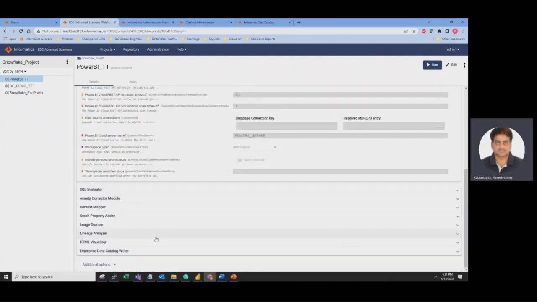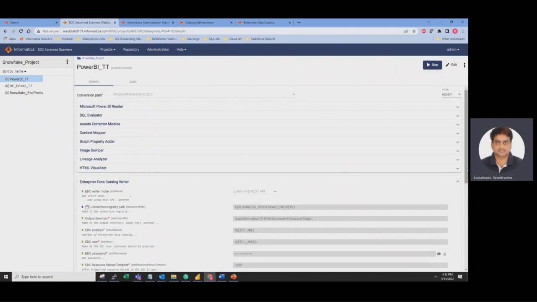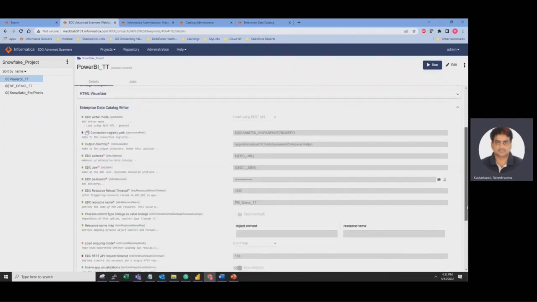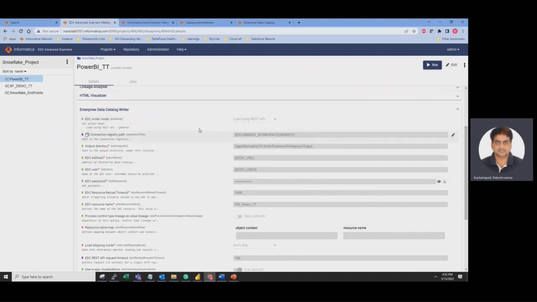And then at last you can push this configuration of the extracted content via REST API into EDC, or you can save it on the local server. Both options are available. Here it is pushed into the EDC via the EDC REST API call.